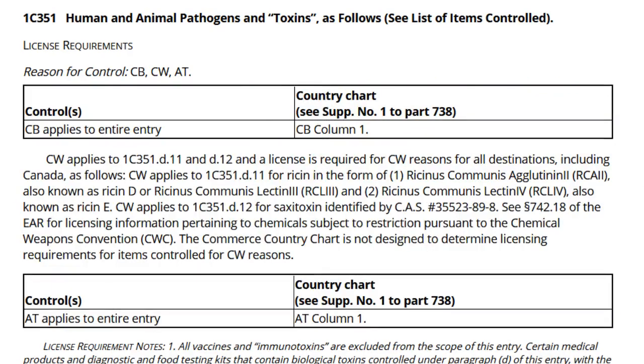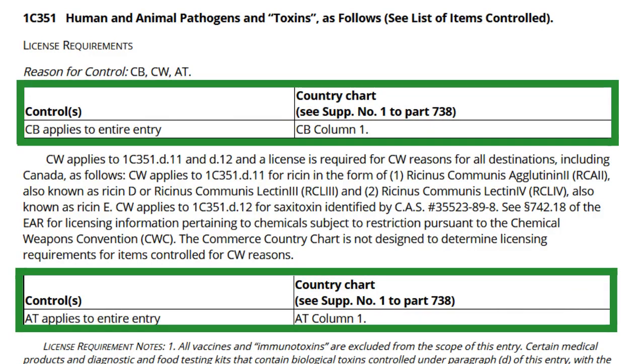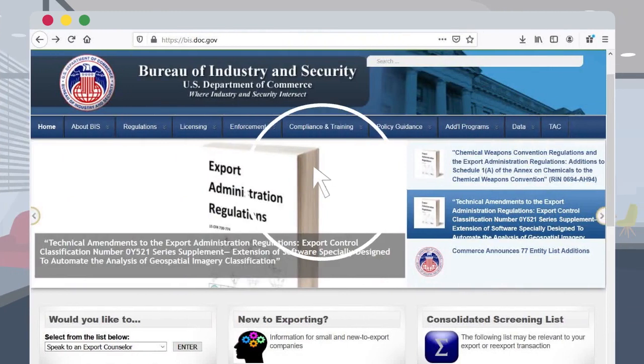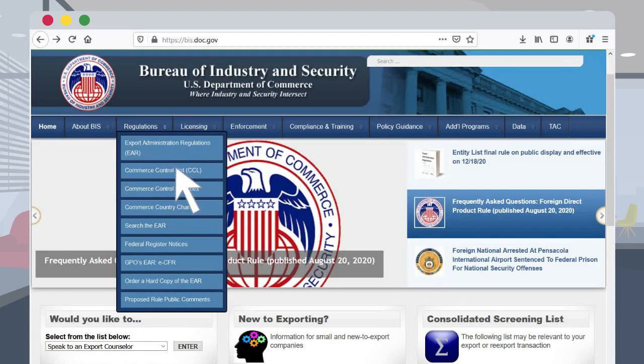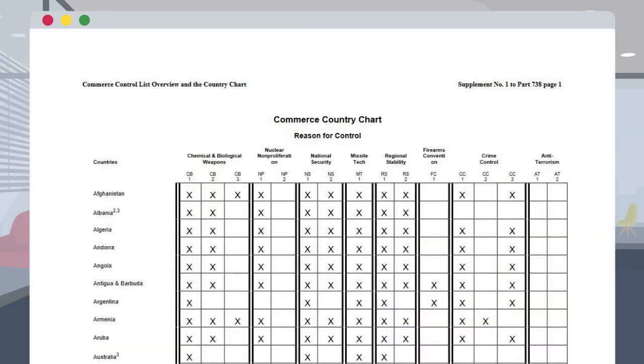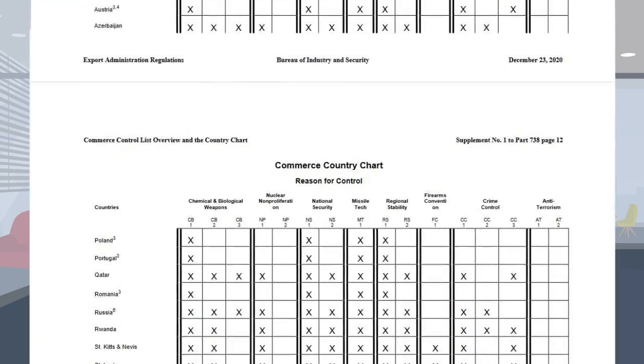ECCN 1C351.C.4 is controlled for CB column 1 and AT column 1 reasons. Now we will use the Commerce Country Chart to see if there's a license required for Poland. To access the most current Commerce Country Chart, navigate to the BIS website at bis.doc.gov. Hover your mouse over Regulations from the blue menu bar and click on Commerce Country Chart. Find Poland on the chart and cross-reference the row for Poland with the columns for CB1 and AT1.